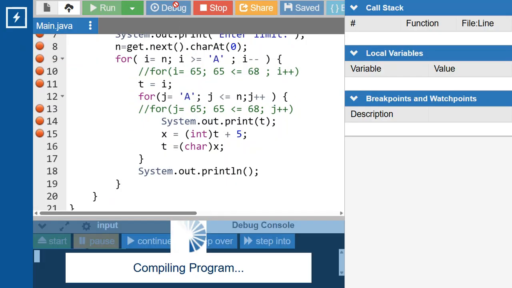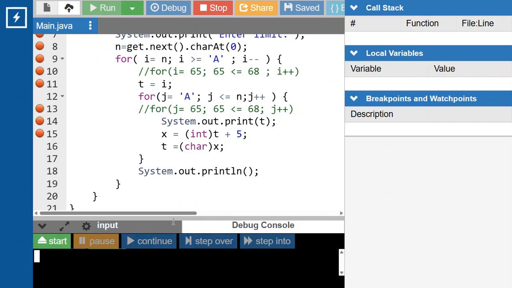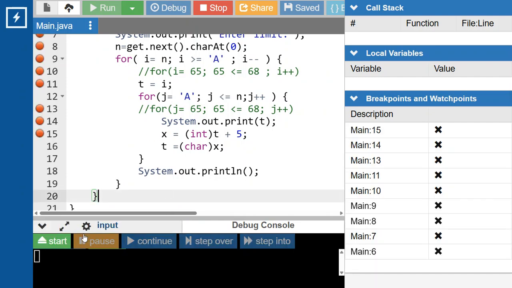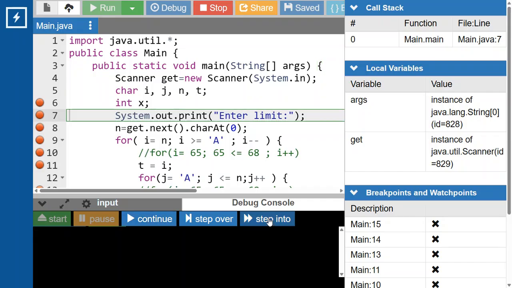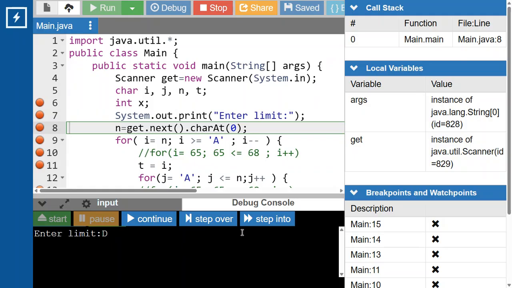As usual, I'm enabling the debugging option, explaining from scratch. First iteration alone I will explain in a detailed manner. Afterwards I'll skip the remaining because we already discussed it in detail. So please watch the previous session, that's a prerequisite. I'm giving the start option, stepping into entering the limit. I'm giving D for a shorter explanation.